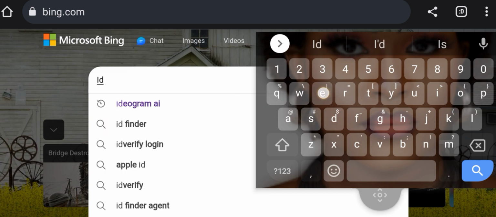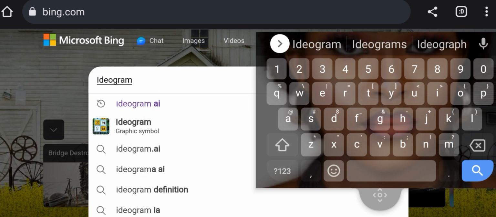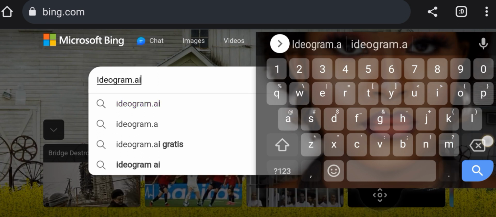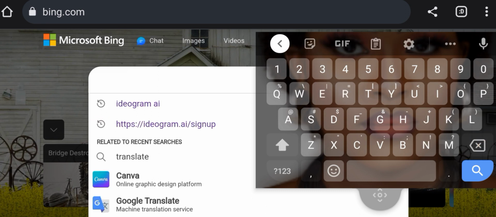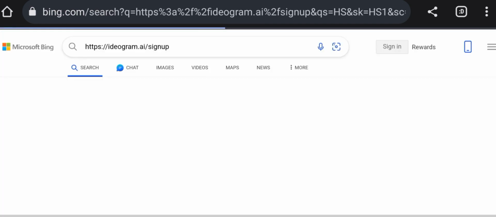So copy this on your browser. You can just paste it. No, I don't want this. Look at it right here. You can just copy it right from here and paste it on your browser. So we're going to search on it one more time.